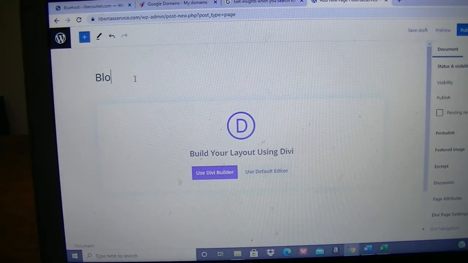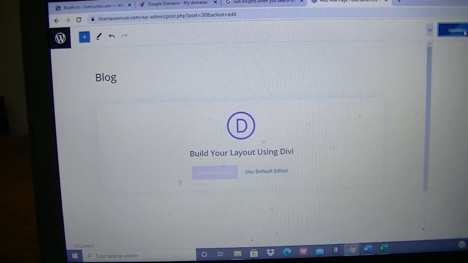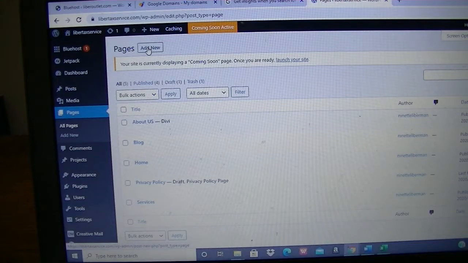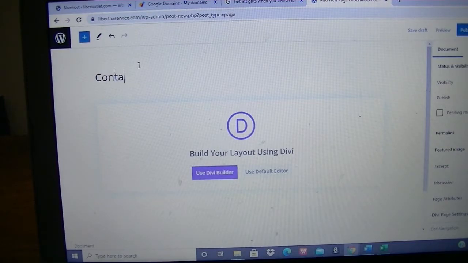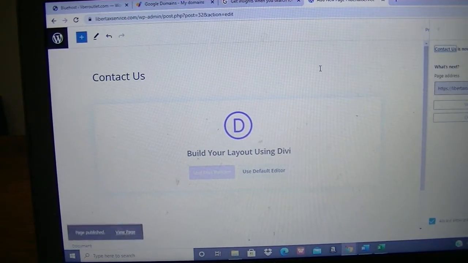So let's create another page here. We have about us, we have home, we have services. So let's create blog, publish, and publish, and then contact us will be the next one. Add new, and contact us. Contact us, publish, and publish.